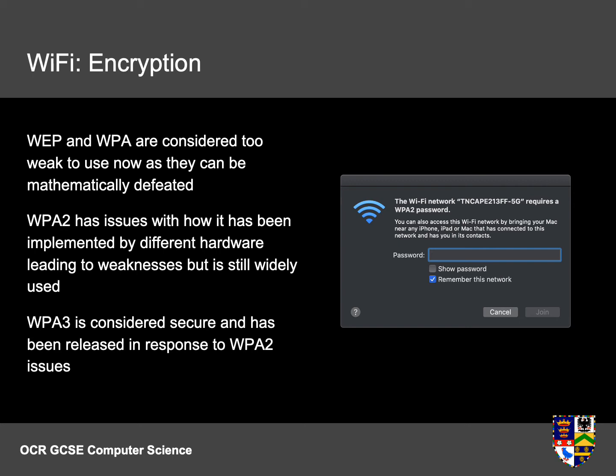WPA2 is quite widely used. There have been issues with it over the past few years with the ways different manufacturers implement it on their devices. There are ways, if the devices have not been updated in the past year, where a hacker may be able to get onto that network and start viewing the data on it.